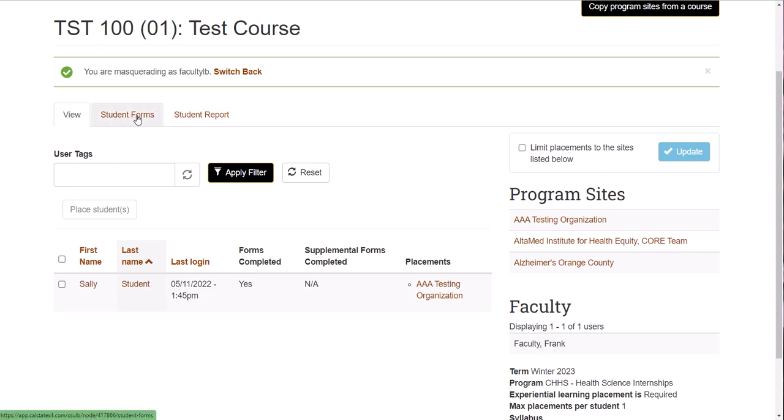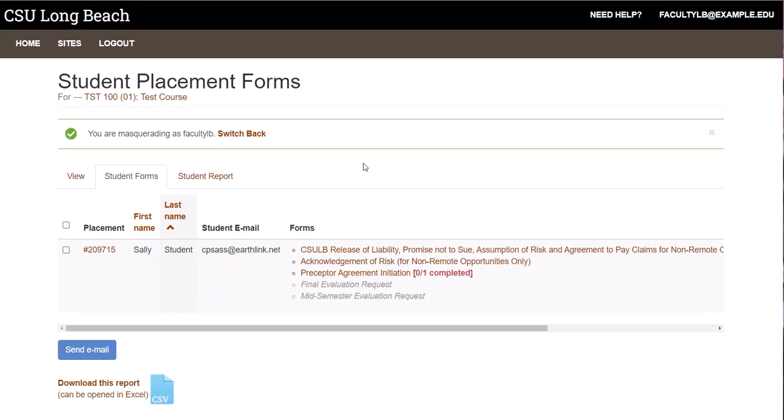If you go to student forms, that's going to show you which forms they've completed and which they have not yet completed. So this is useful, again, in tracking and making sure everything's working and progressing smoothly. Sally has completed the release of liability and acknowledgement of risk, and she has initiated the preceptor agreement initiation form.